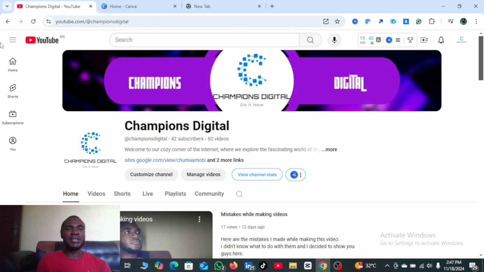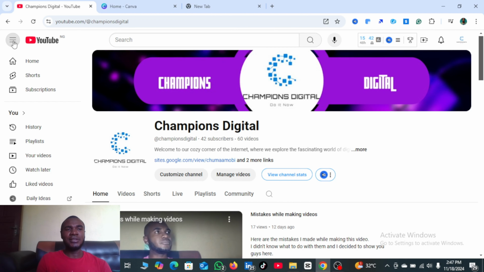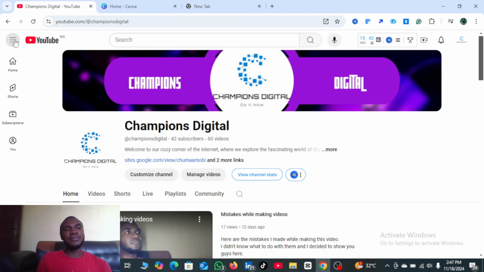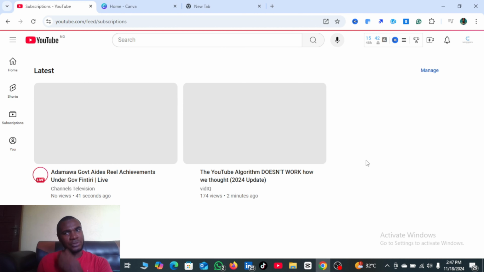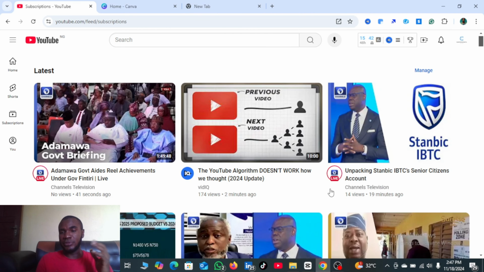you're going to navigate to the left side. These three dots, you're going to click on it. You are going to see subscriptions, or even if it is like this, you still see subscriptions. You click on subscriptions. Once you click on subscriptions, it's going to open up with all the videos and most recent uploads of the people you subscribed to.